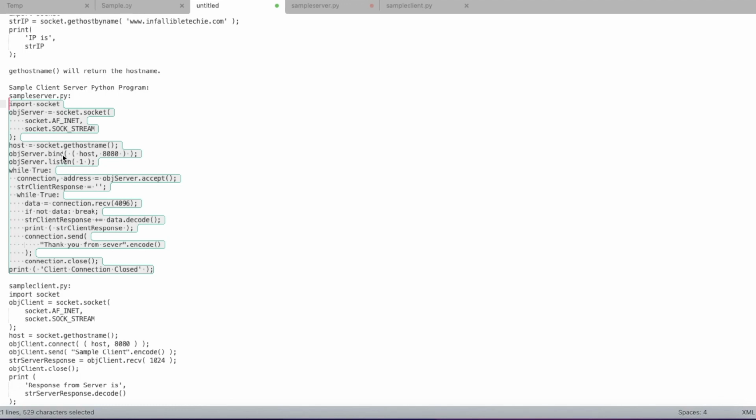And then using the bind method, I'm connecting it to my host and port number is 8080. I'm using listen of 1 so that it can accept only one. While True, I'm using connection, address equal to obj_server.accept. So once it is accepted, it will return connection and address. I'm using a variable called str_client_response. While True, data equal to connection.recv of 4096, a byte value. If not data, then it will break, it will close the connection, and then it will say client connection closed.